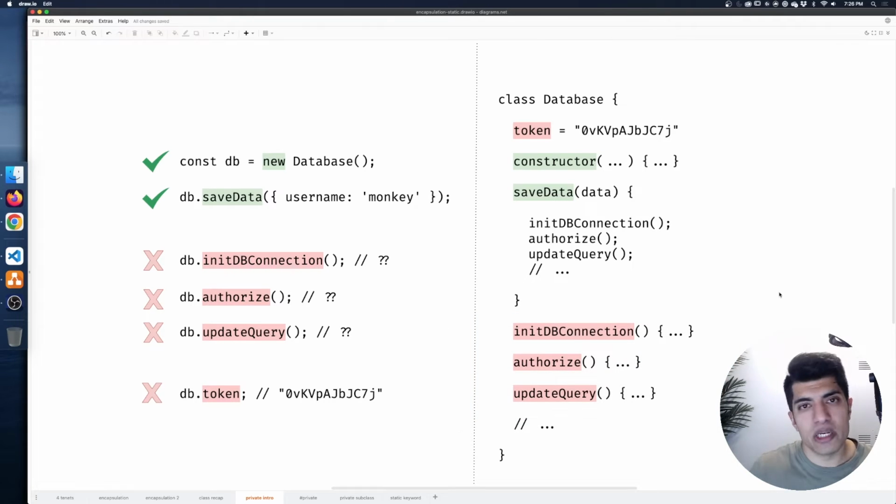So let's just pretend what's happening. In fact, we wouldn't really save data this way. It's very inefficient, but let's assume that we're going with this example. When we save data, we make a connection to the database, whatever that means. Then we authorize, again, whatever that means. That's some kind of logic or fetching. And then we do an update query, and then maybe some other stuff.